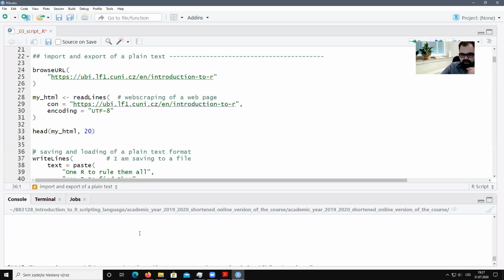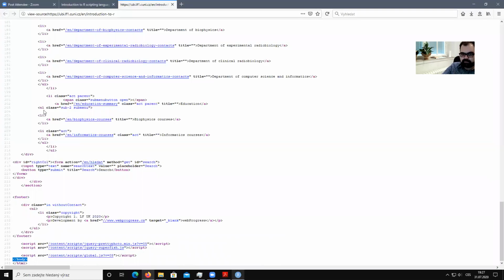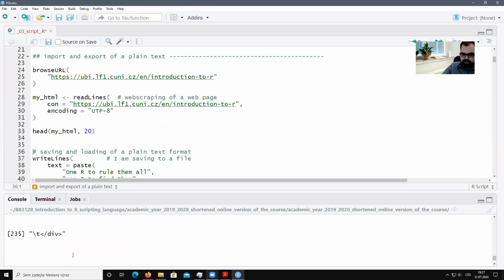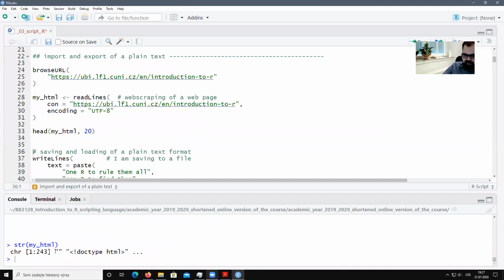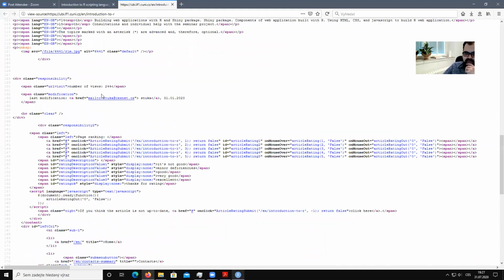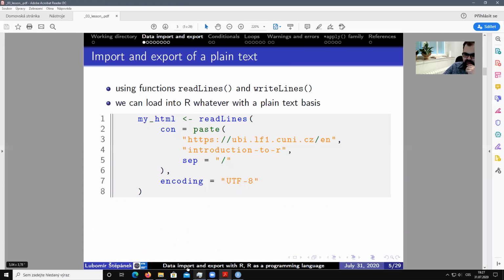Also, take a look at the way the data are presented here, because it's just a vector. I'm going to take a look at what my HTML looks like. It's just a character vector. It has exactly 243 lines. It's valid for our source on this web page. And yeah, the first line is there, the second line is there. So each line of this source code means one slot in my vector.